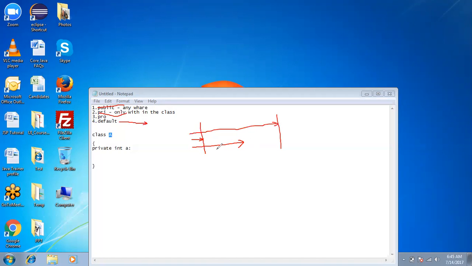And protected means just by extending the class you can access it. You just need to extend it. That's all. That is the only way; you are not able to access it by creating an object.